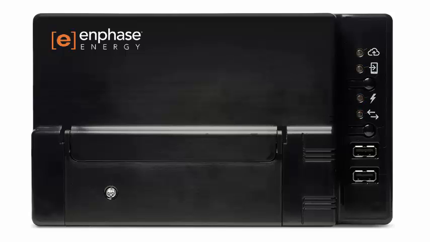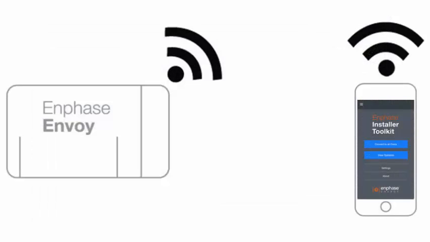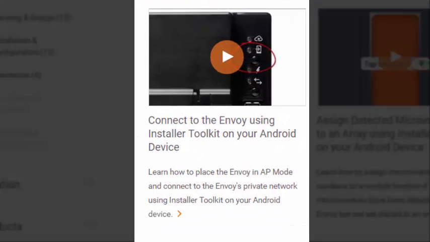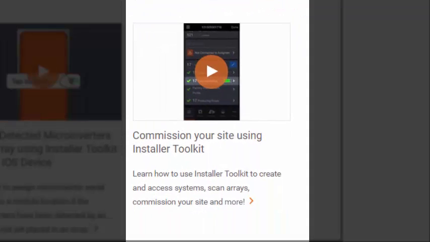At this point, you will use the Installer Toolkit to connect to the Envoy via AP mode and verify system installation. If you are not familiar with how to do this, please pause this video now and view the following 2 short videos on enphase.com before proceeding. The first one is, connect to the Envoy using Installer Toolkit on your Android device. Note that this video is available for both Android and iOS devices. The second video that you need to view is Commission your site using Installer Toolkit. Once you have viewed both of these videos, you can continue through this video.